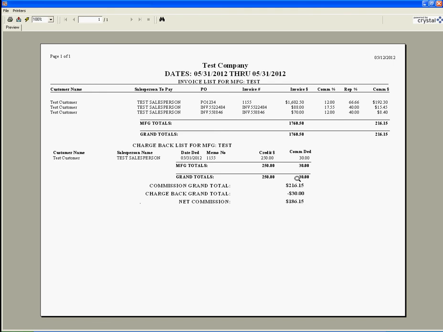$30 was deducted out of the company. So with this manufacturer statement, we're supposed to be making $216.15. However, 1 invoice was deducted, so therefore $30 deduction, $186.15 is going to be our net commission. This is the balance that you should receive on that monthly statement that you're running for that pay date. This is how you run commission balance statements.